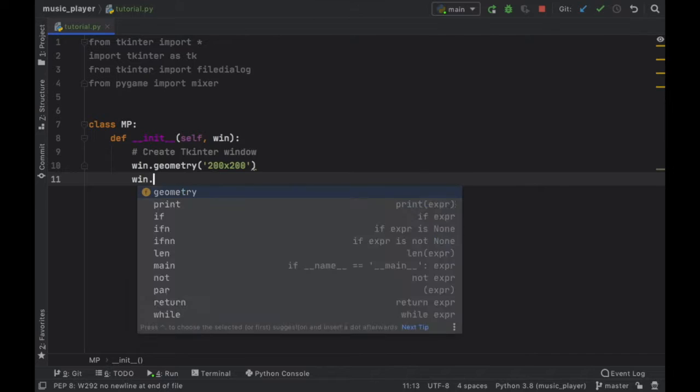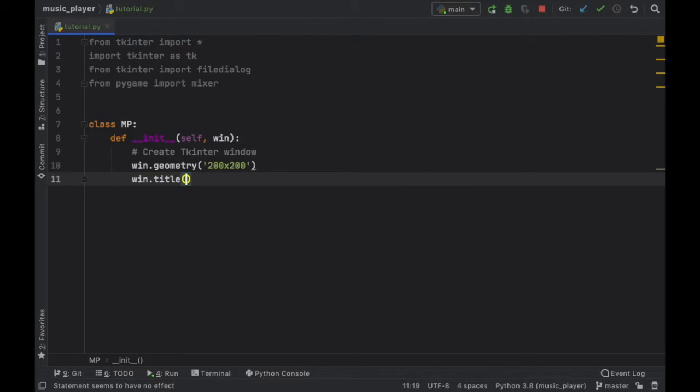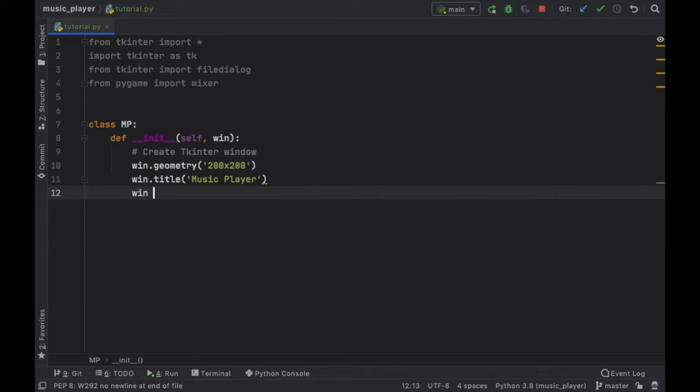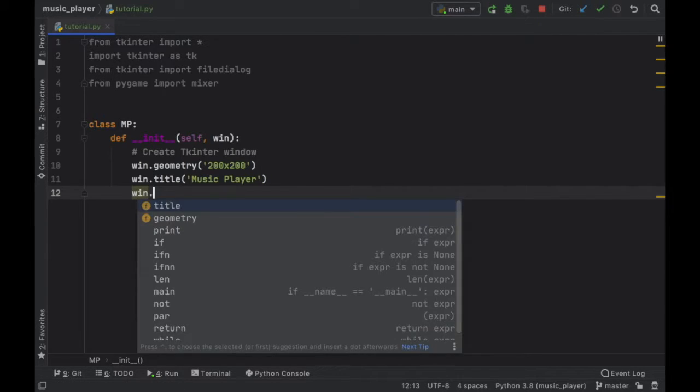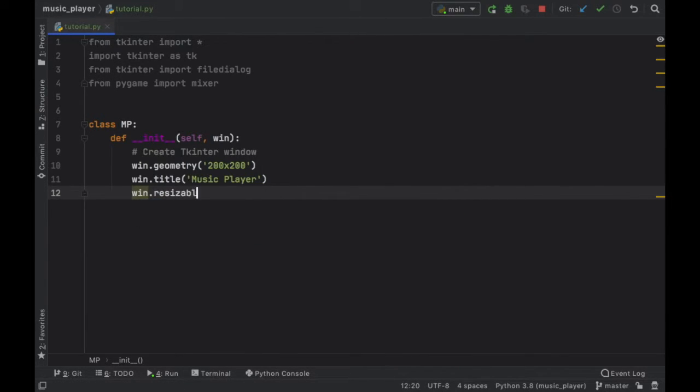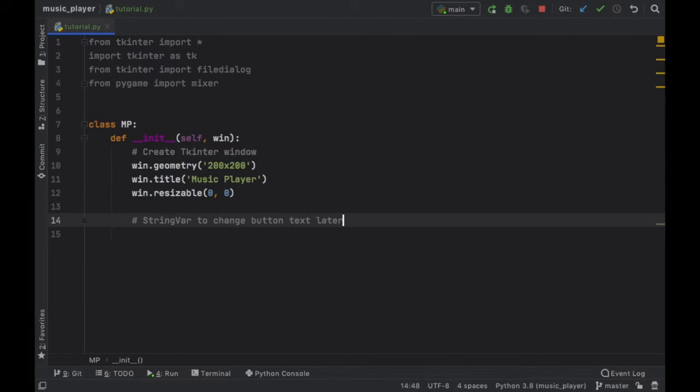Then we have to give this window a title, which is going to be a music player title. Of course, you can change that to whatever title you like. And we do not want the window to be resizable, so we'll type in window.resizable and set that 0 to 0.